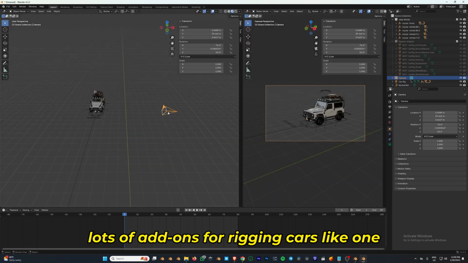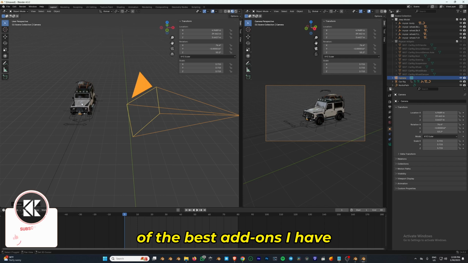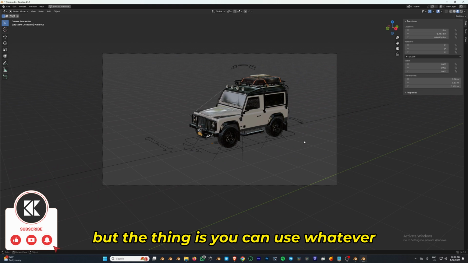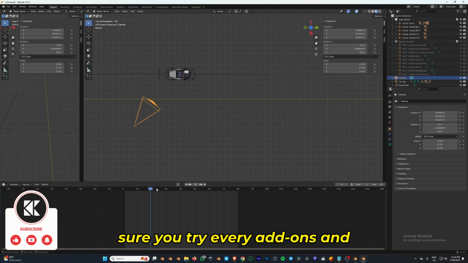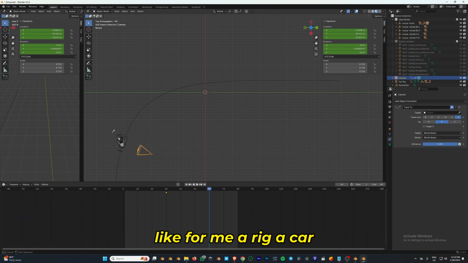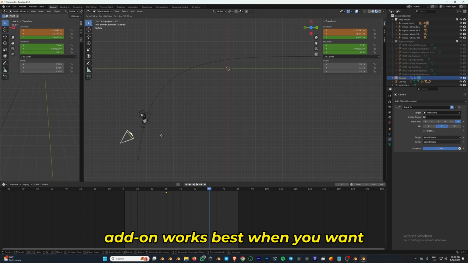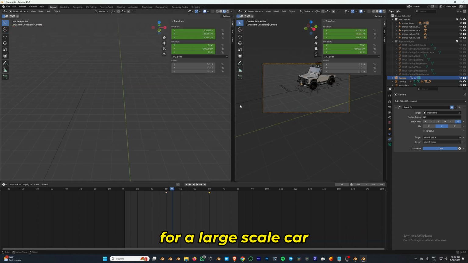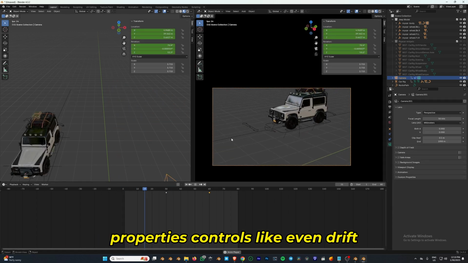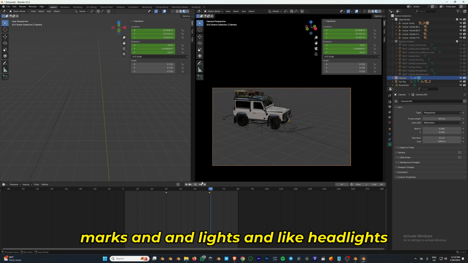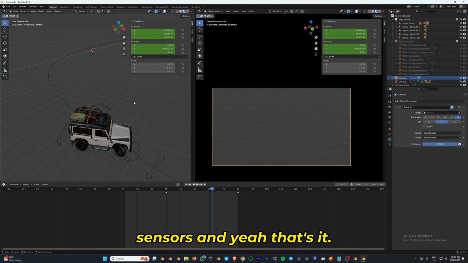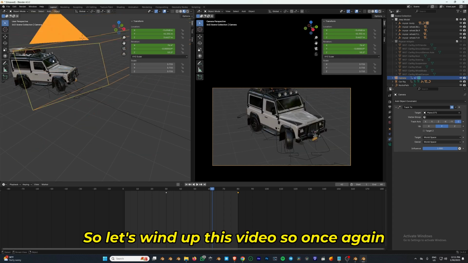There are lots of add-ons for rigging cars. One of the best add-ons I have seen is Launch Control. You can use whatever add-ons you want, but make sure you try every add-on and stick to the one which works for you. For me, the Rigacar add-on works best when you want full manual control, but if you are going for large scale car chase scenes, I prefer Launch Control, because it has many more properties and controls, like even drift marks, lights, headlights, and more accurate ground sensors.